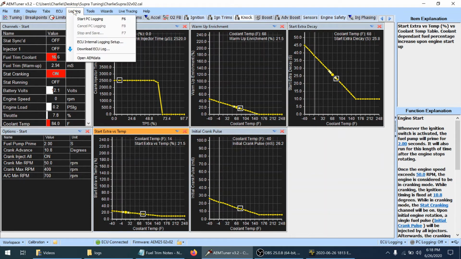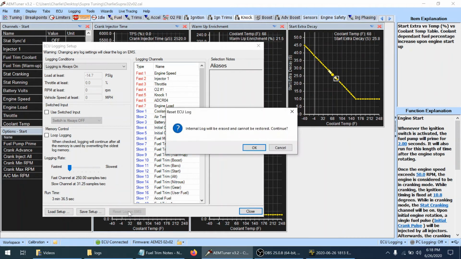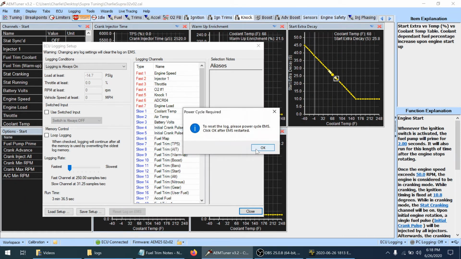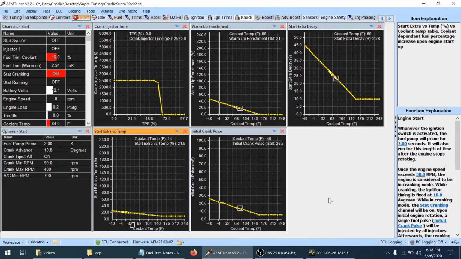Let's go up to logging and we'll go to the internal log and I'm just gonna reset it. And it wants me to power cycle it again. So I turn my key off and I can see it disconnected at the bottom. Then I turn my key on and I'm gonna click OK. And I'm gonna close that.